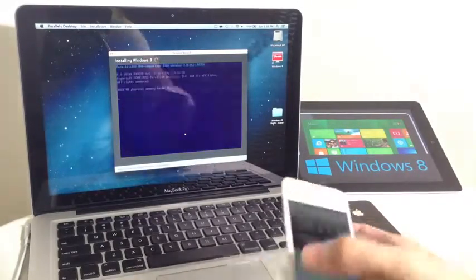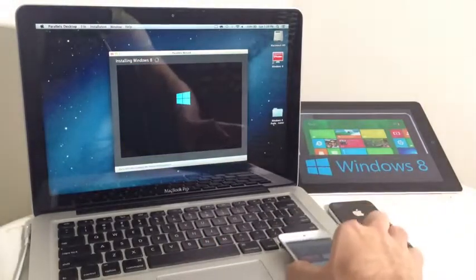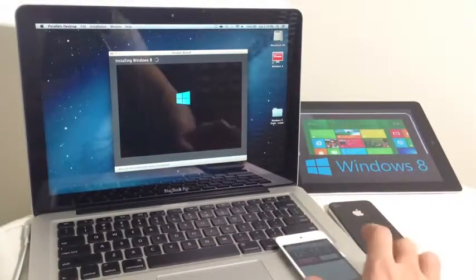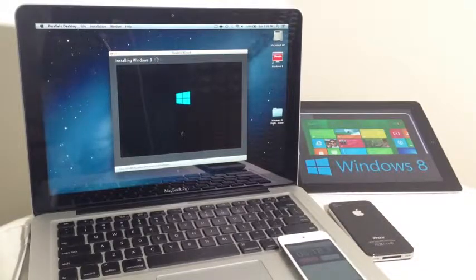As of right now, we're looking at 5 minutes and 12 seconds. There it is. Now it's rebooting the Windows 8 OS from the initial installation process.